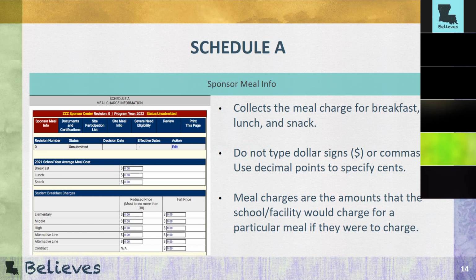Meal charges are the amounts that the school/facility would charge for a particular meal if they were to charge. Even if the school/facility is non-pricing, enter other charges such as employee and adult charges if they apply to your school/facility. The meal charges for visitors and adults should be more than those charged to students.